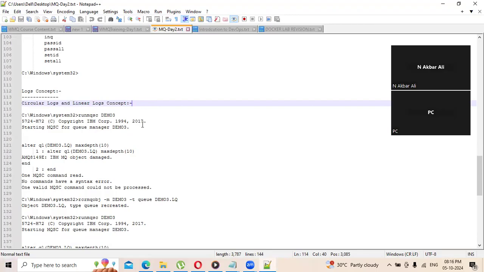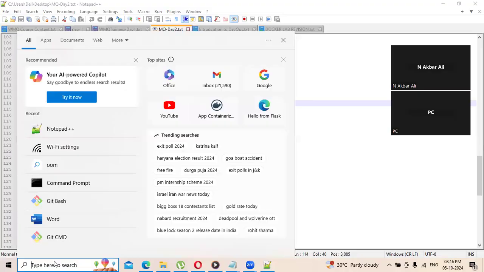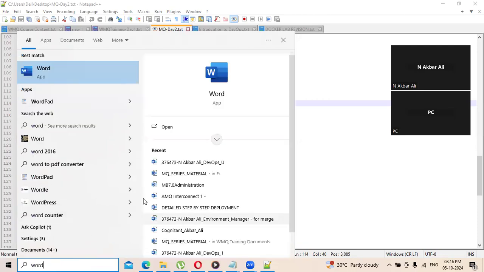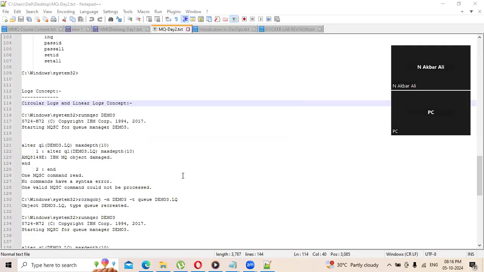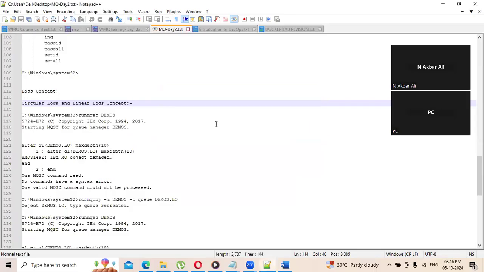Okay, I'll write it down here. It is clear for me, the difference between linear and circular. Okay, perfect. Word document, where is that Word document? Yeah, this is the one. CRTMQM -LL. -LL stands for linear logging. Okay, so once this document opens, I'll show you.